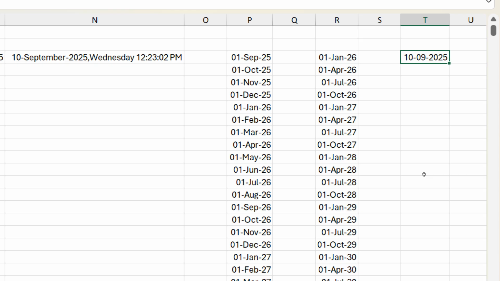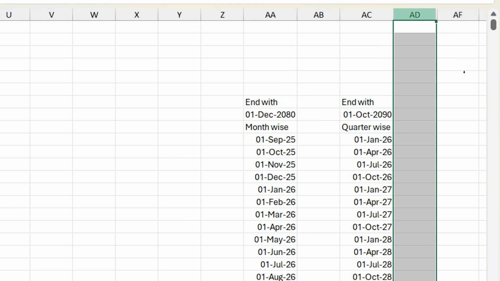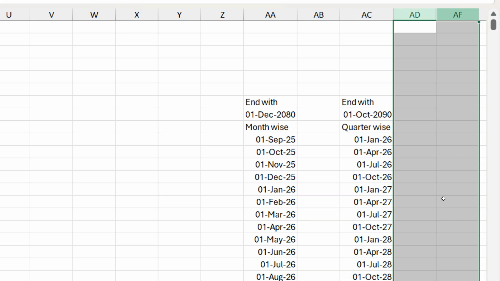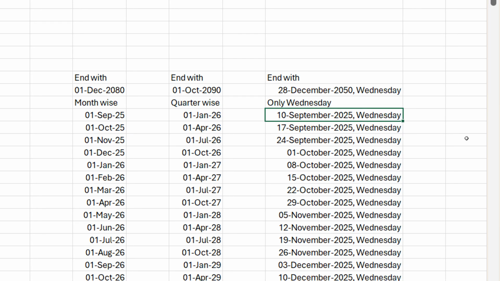After changing the format, what you have to do is this. From today's date, Wednesday, change the date format like this: 10 September 2025 Wednesday. And I want all the Wednesdays to be filled. Starting from today, all the Wednesdays, ending with 28 December 2050. 28 December 2050 should be the last day.